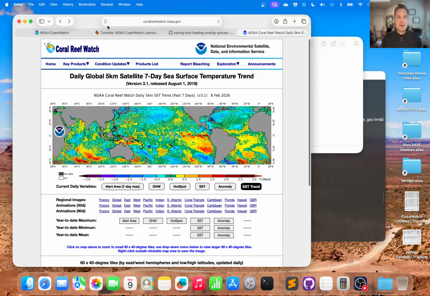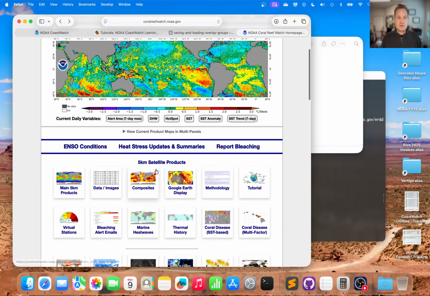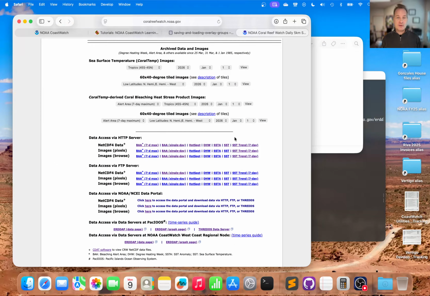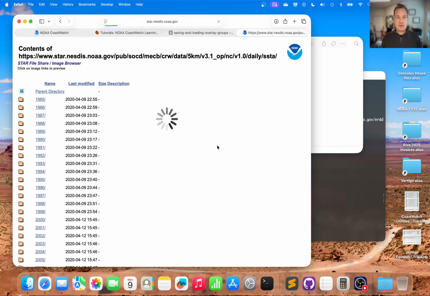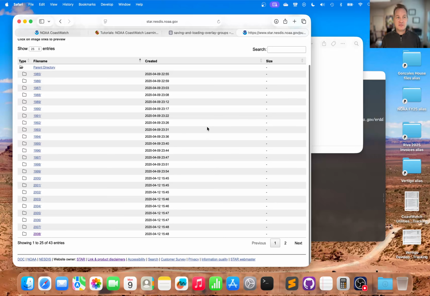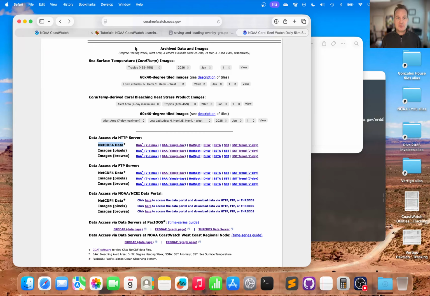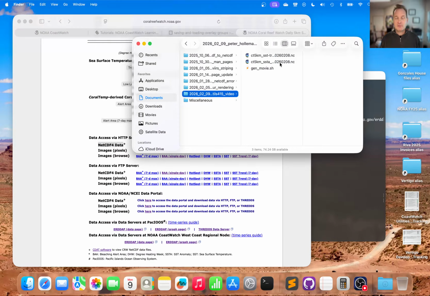If you take a look at this previous page where it says data and images, I've already done this in advance, so I won't do it now, but I'll just show you where I did it. Here under data access via HTTP server, you'll see a list of the NetCDF4 data products. I went through and clicked on SST anomaly, and I went through the list of years and dates, and I found data for February 8th this year for SST anomaly, and I also found the same for SST trend. So I've downloaded those and I have them on my laptop here.